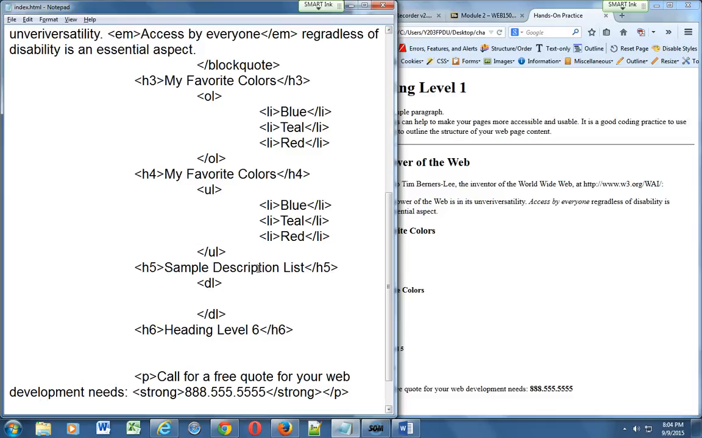Okay. The second one we're going to add in is our DT, our description term. So put in your DT opening tag, and then your DT closing tag. And now we're going to fill in the term. And the first term is TCP.